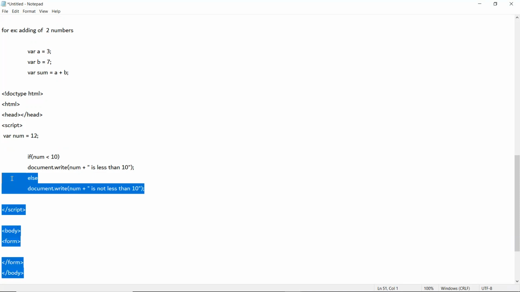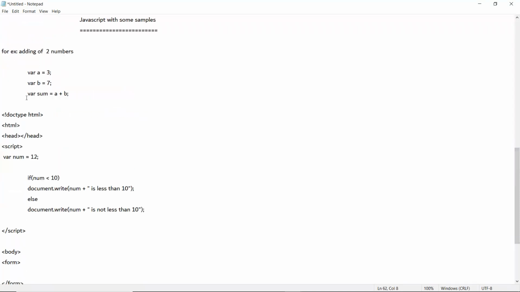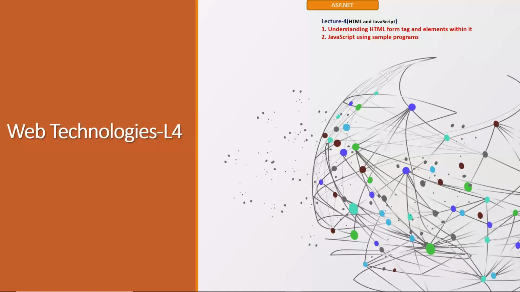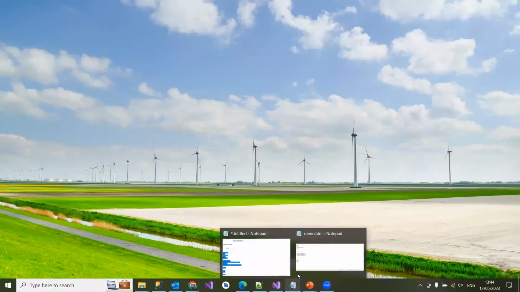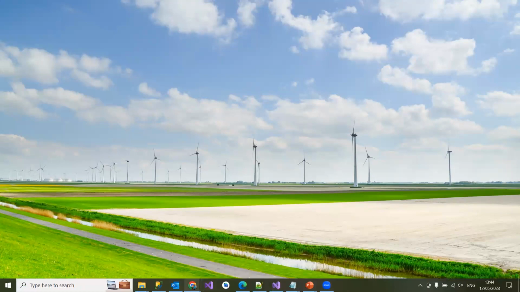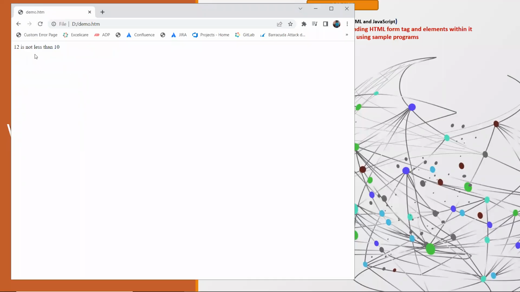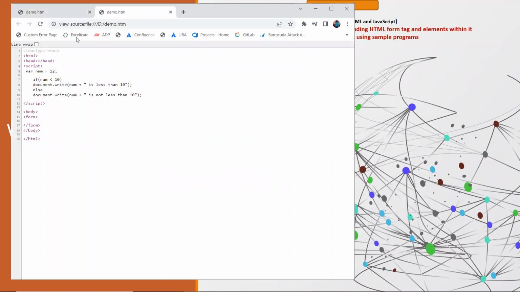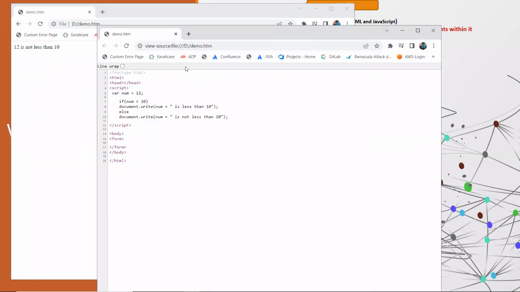I'm just copying whatever I'm writing here, going to the example we have written. And in this before body, you can write the same thing, or you just replace this, save it, and go to your browser and browse. Look at this: 12 is not less than. When you go and see the page source, you'll see this is the source. You just wrote 12 and number less than 10. 12 is less than 10, which is not true, and it goes to the else part. It says is not less than.